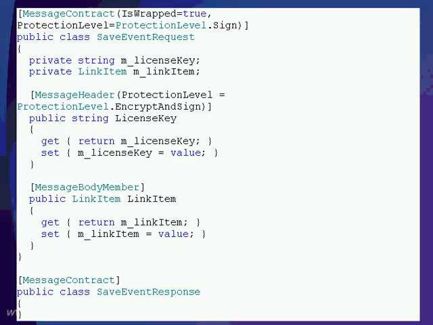And so the message contract on save event response, in this case save event request and response are paired. The response has no members. That just means that it's like having a void return to the operation.